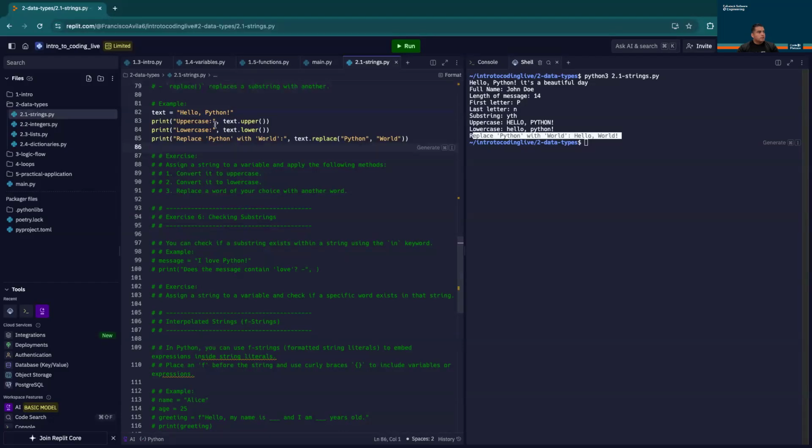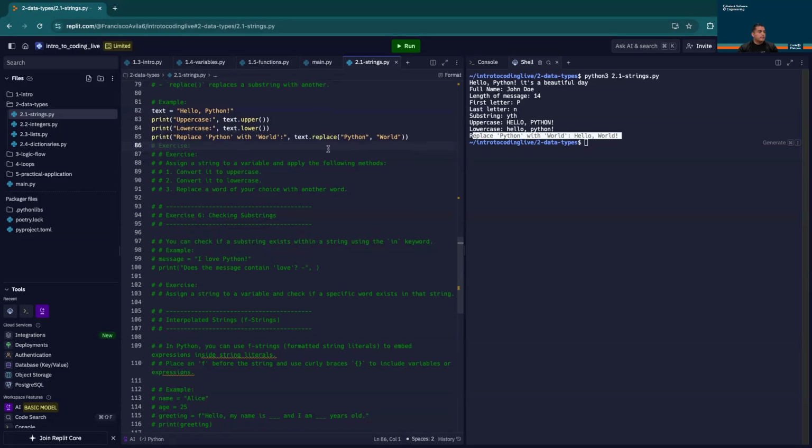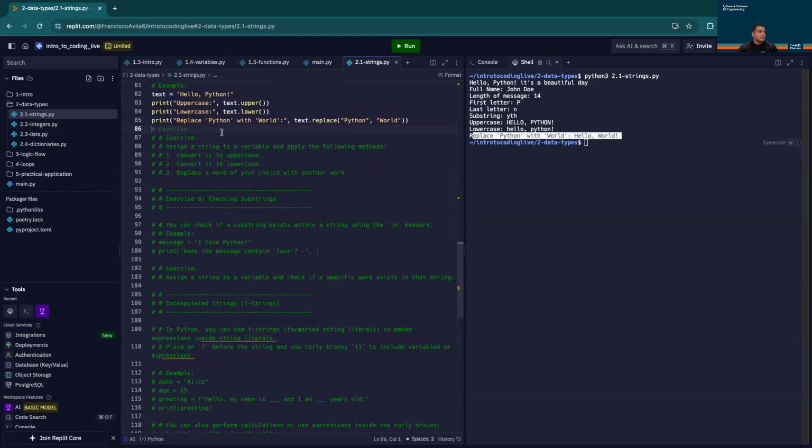Again, there are tons of methods that apply to strings. We are not going to go over each of them individually, but we will provide a link to all the documentation for it.